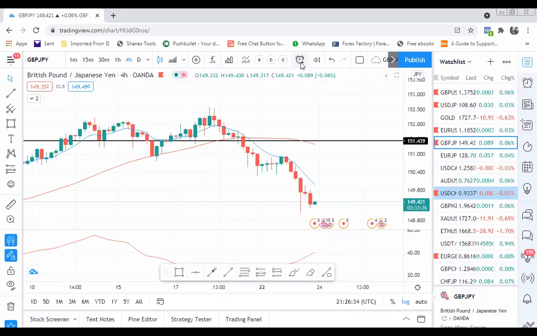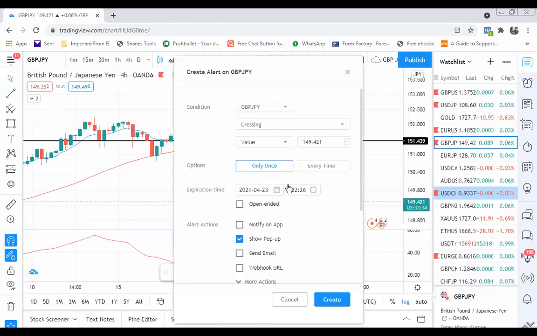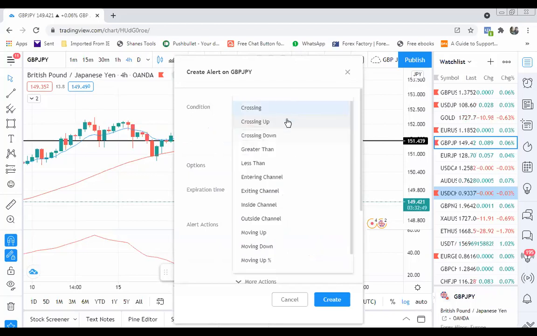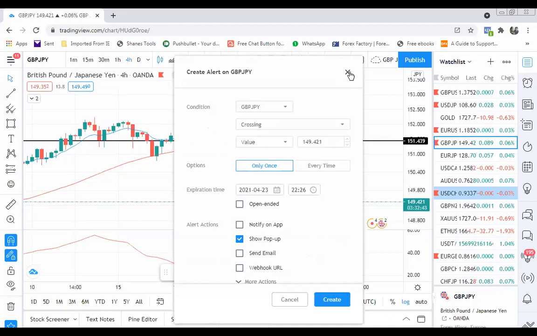Here is to create alerts. When you have made your analysis and you expect price to get to a certain level where you want to take your buy or your sell, you can use this to create alerts of when you want to be notified. You could be notified by email or on the TradingView app, or you want something to pop up on the screen like this to tell you it's time to buy or sell. So this is for setting your alarm. You put the currency pair you want to trade, the cross up, and however you want the alarm to display once it's time.